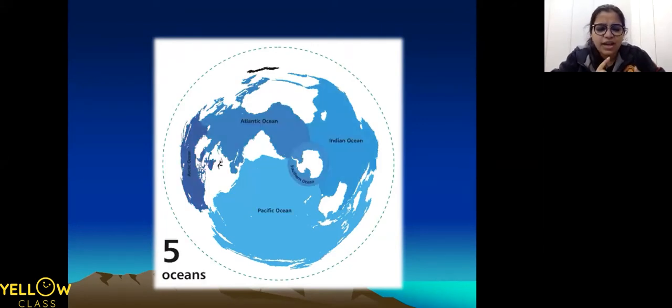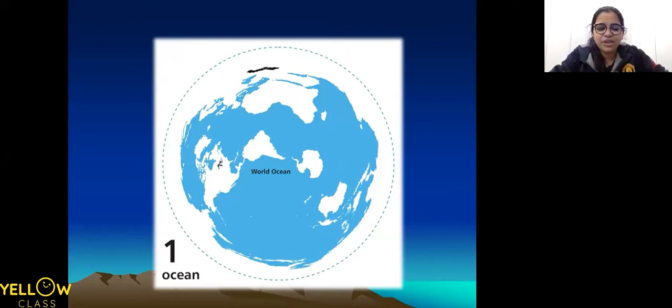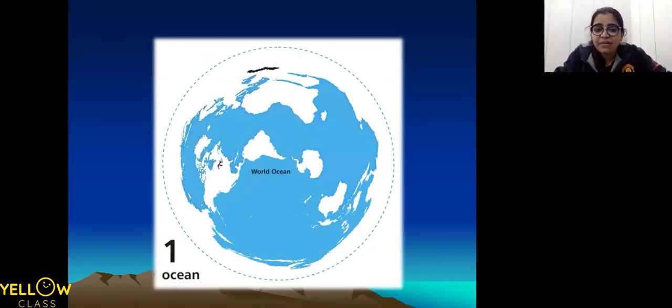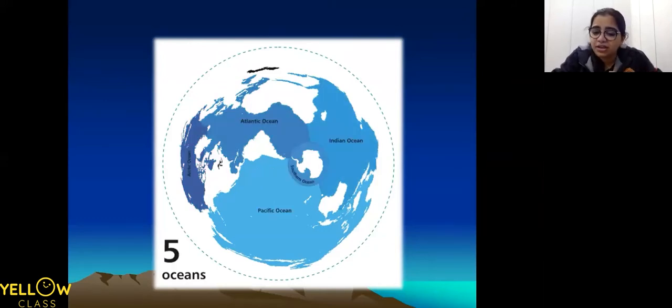Pacific Ocean I saw, Indian Ocean I saw, Atlantic Ocean I saw, and I saw an Arctic Ocean. Oh yeah, I've seen the four ones. Which one's left? Yes, I could see the Southern Ocean as well. All right, kids. So these are the five oceans. If I may just take the names: Pacific Ocean, Southern Ocean, Indian Ocean, Arctic Ocean, and Atlantic Ocean.